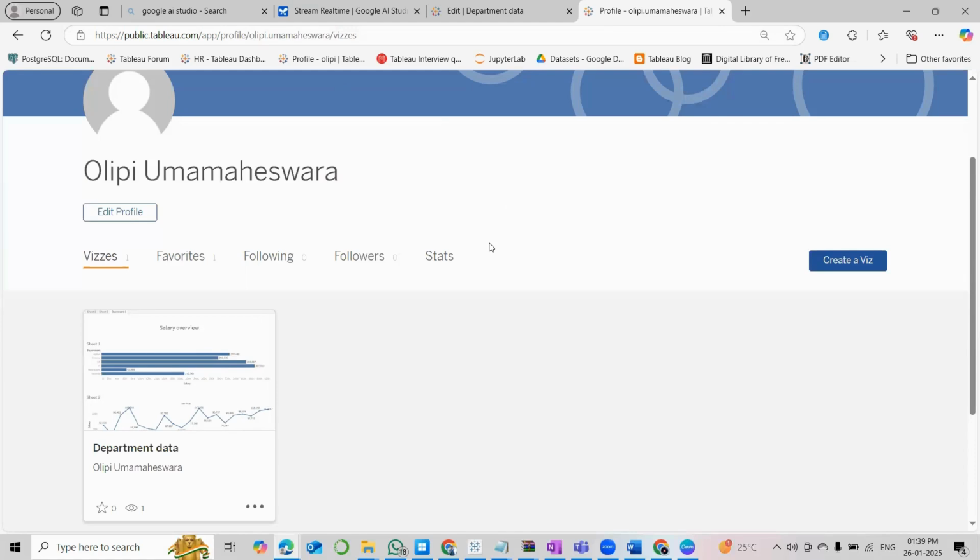Wow, that's amazing. So you can see, even if you don't know anything about Tableau, you can create a dashboard and you can publish it.